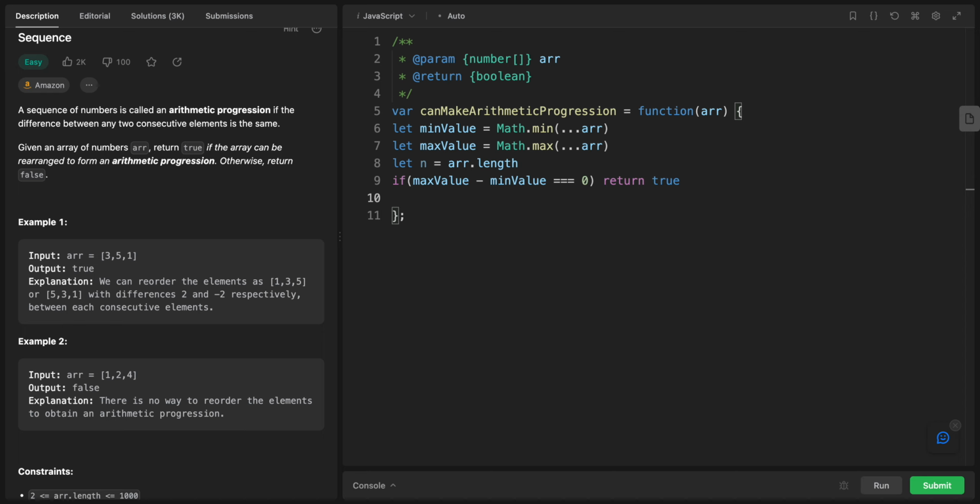Another one: if the max value minus the min value, modulo n minus 1, should equal 0. If it doesn't equal 0, we return false.